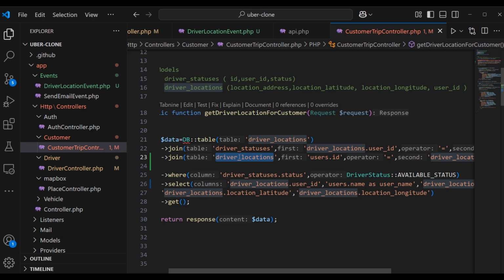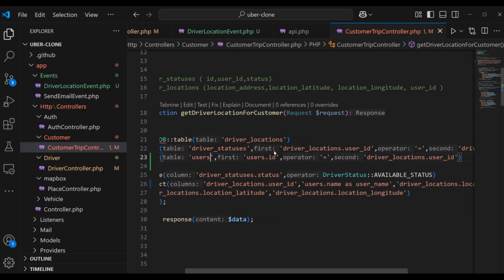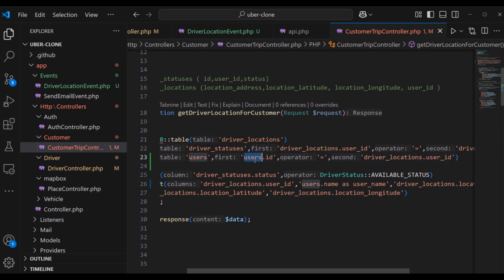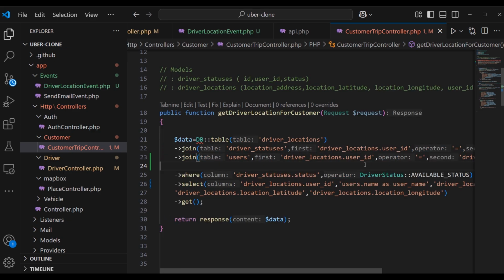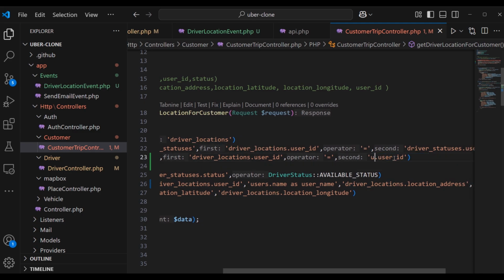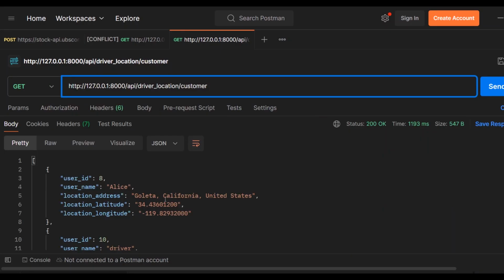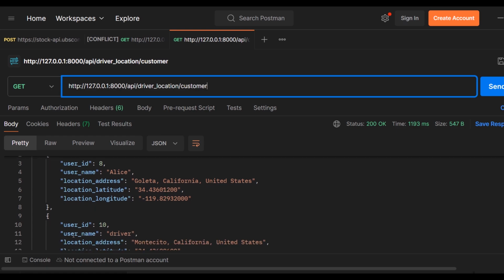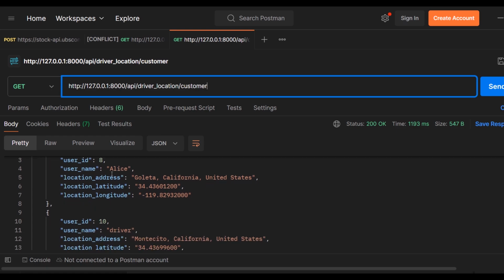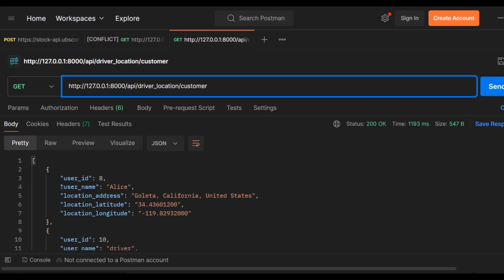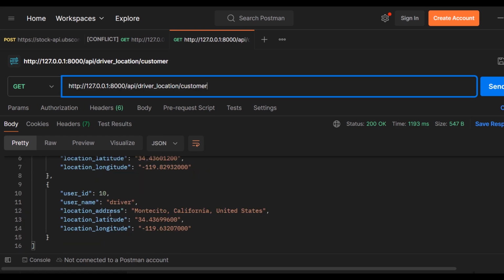We should pass inner join users, and then we're gonna pass the driver location user ID, which is equal to where users the ID, and then we're going to hit send again, and we're gonna get the data. Now you can see that we got data, and the username is driver. We got two drivers here: the location of the driver Alice, and the driver. The name is driver.